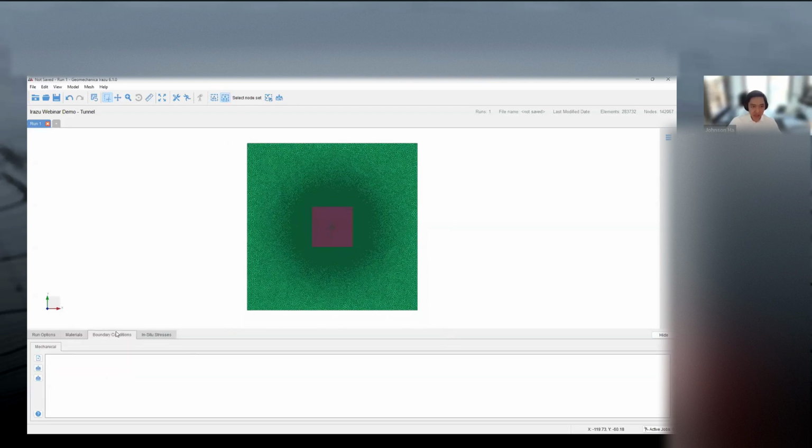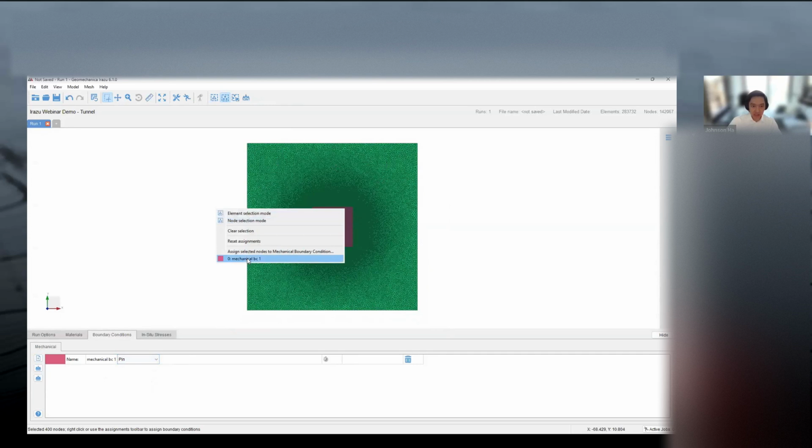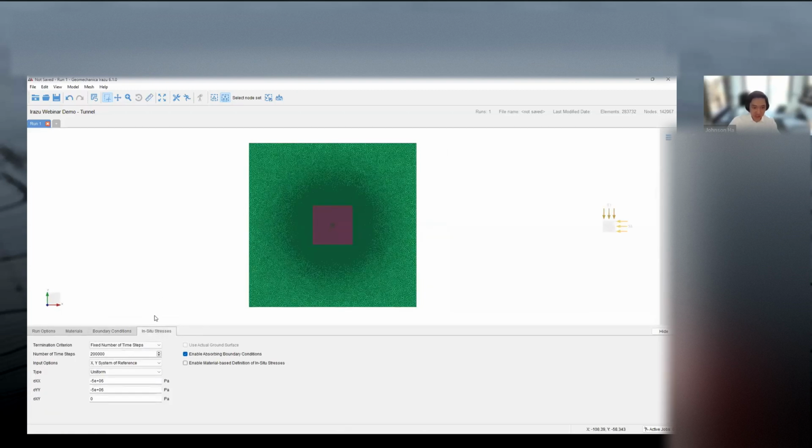And then next, we'll assign our boundary conditions. Since this is an underground excavation, we'll pin the exterior boundary of this model. So we'll add 1 boundary condition, change it to pin. And to quickly select the boundary nodes here, we can use a keyboard shortcut, Control A, and then assign them the mechanical pin boundary condition. And then lastly, we'll define our in-situ stresses. So we'll use a uniform in-situ stress field. In the horizontal in-situ stress, we'll assign 15 MPa. And in our vertical, we'll assign 25 MPa stress.